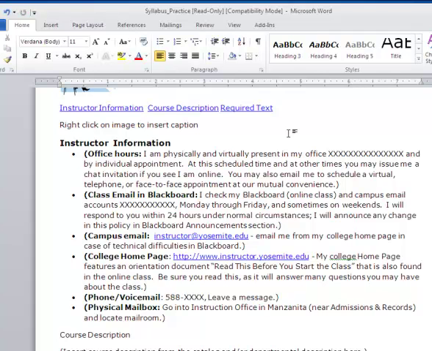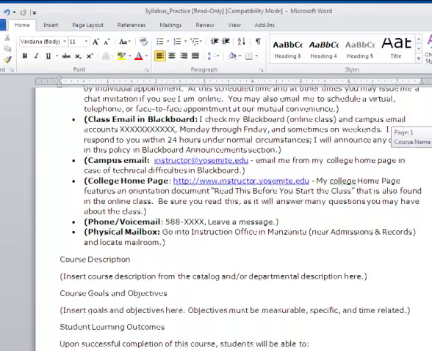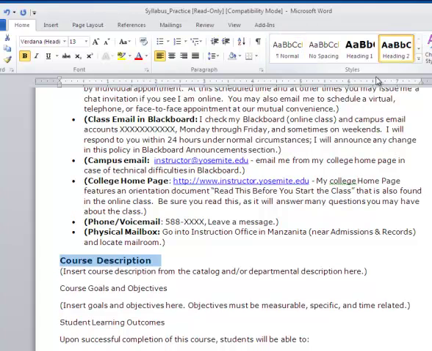And I think not only will the screen reader be able to navigate through that very easily, our sighted students will be able to see that a little bit more clearly. So then I have my course description. So hopefully you're thinking heading 2 for that one. And then underneath I might put some course goals as a heading 3.